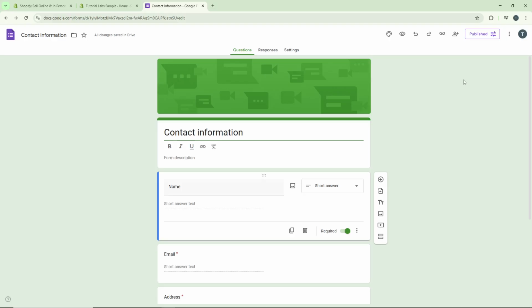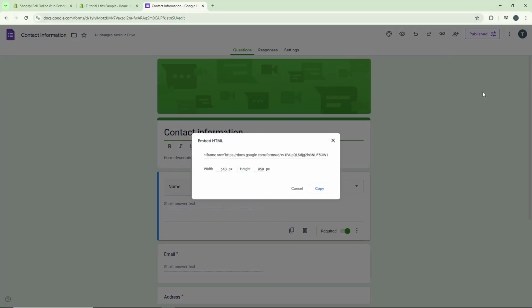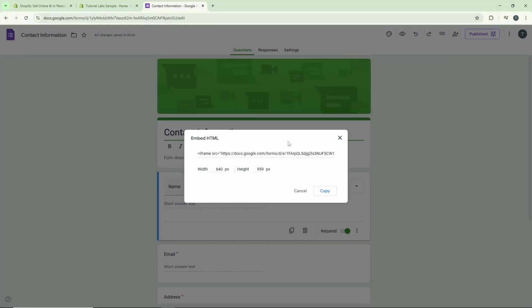Now look at the upper right corner of your screen where you'll see 3 dots. Click on those dots to reveal a drop-down menu with several options. From this menu, select Embed HTML. This is the key step that generates the code you'll need to place your form directly into your Shopify theme.